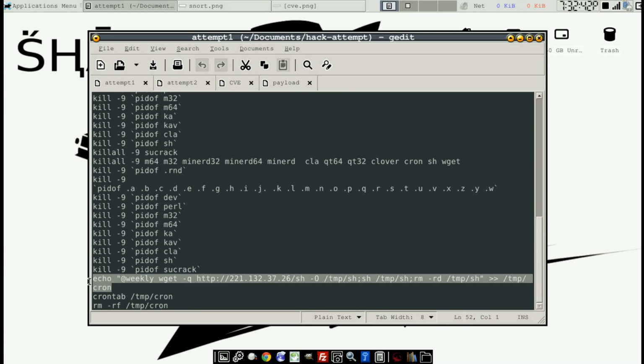If anybody's familiar with Linux, Linux has what's called a cron system. And what a cron system allows you to do is write certain commands into the system to be executed at given times. So what this is trying to do is write this into the cron weekly system. So this wget executes every week, and it's trying to download this same shell every week, run it, remove it, and then put it into the cron system.